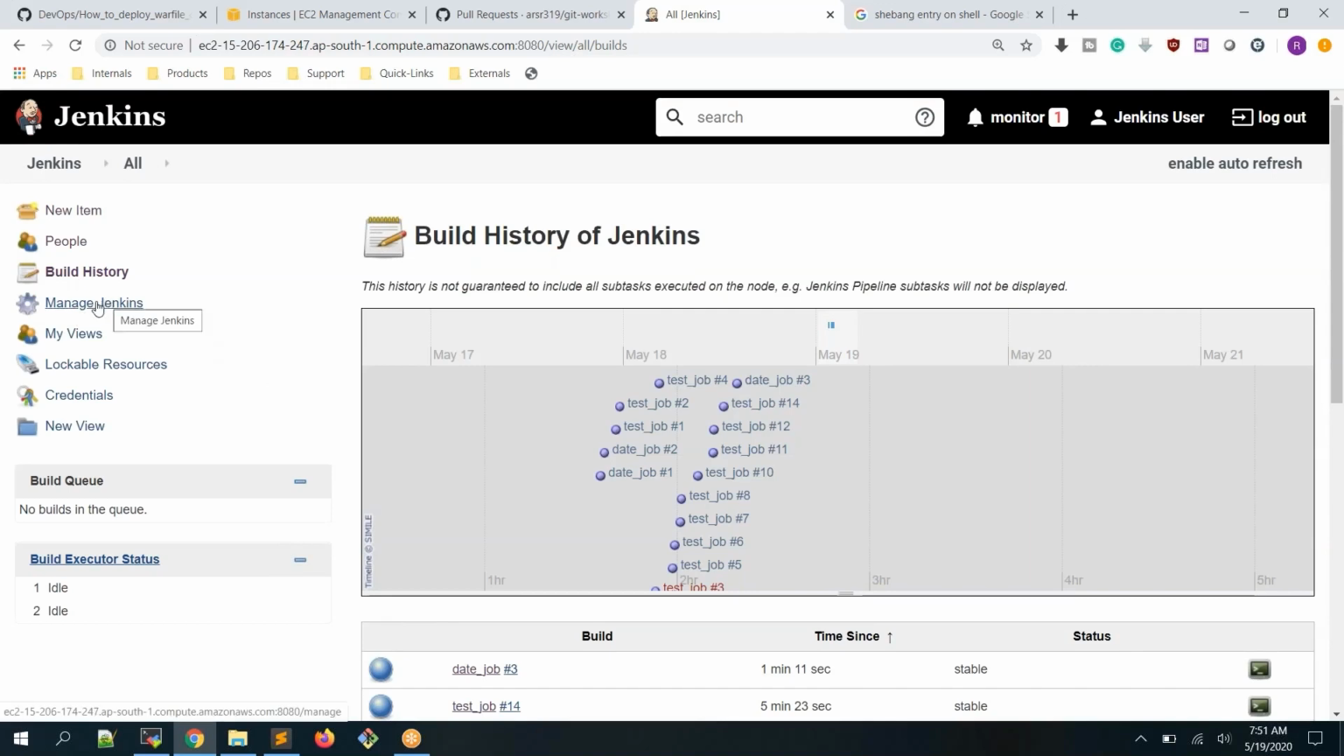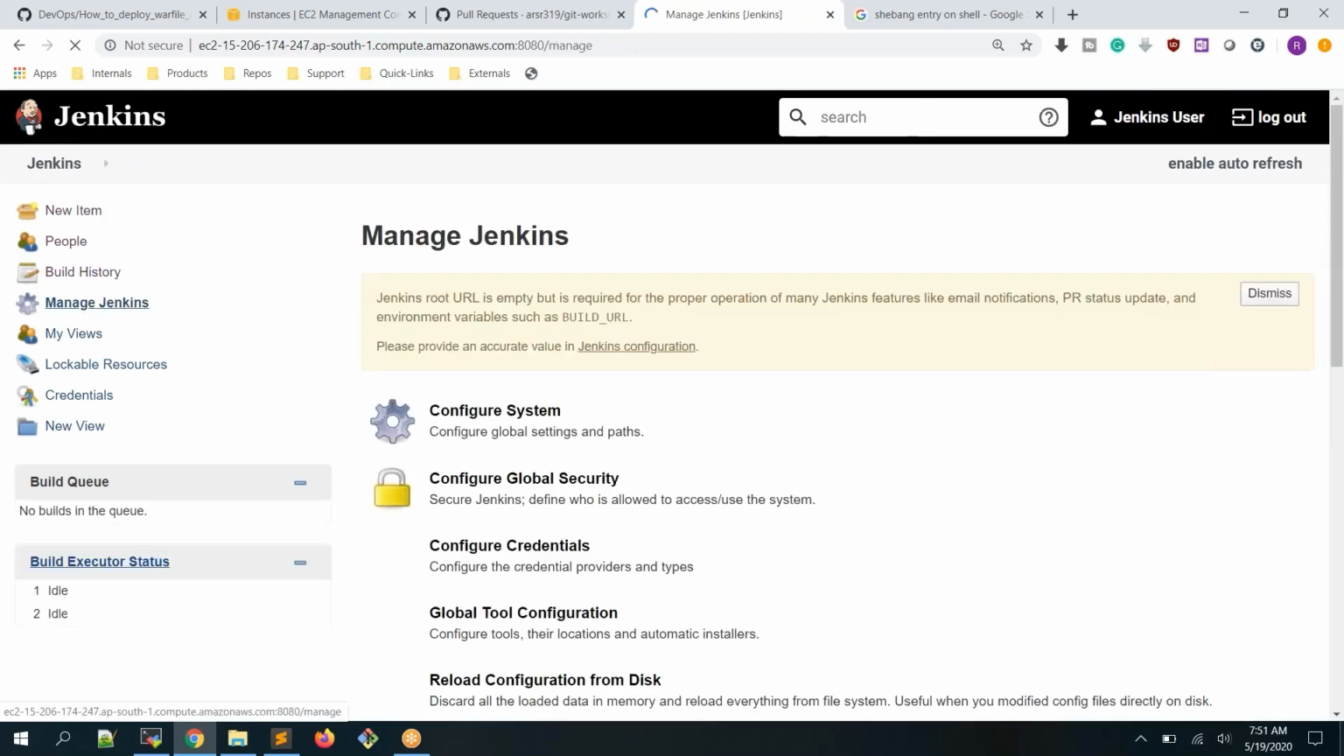Next, manage Jenkins. This is one of the important entries in our Jenkins console, because all the options, or most of the activities, we are going to change over here. You can see there are multiple options: configure system, configure global security. Configure system is nothing but if you want to interact with any other tools.